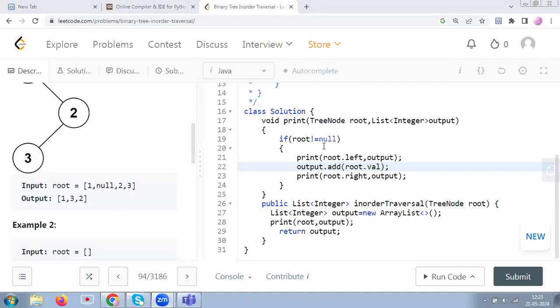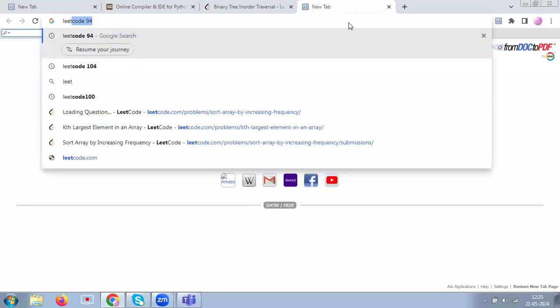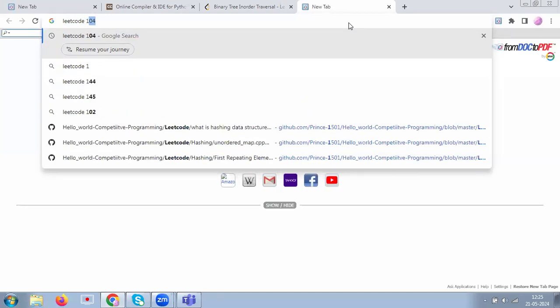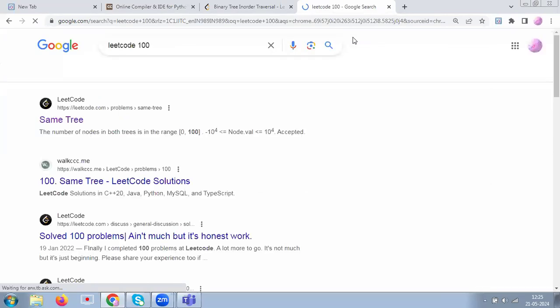Okay. Now, once done, the next question will be LeetCode question number 100. Open it, read the question. LeetCode question number 100 is what we have to do. Simply you can search in this manner. The question is Same Tree.